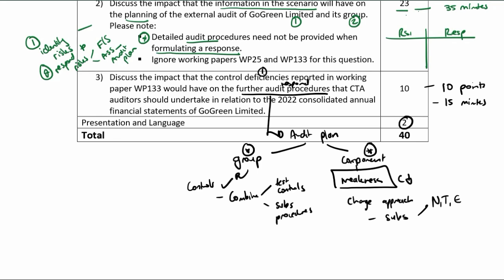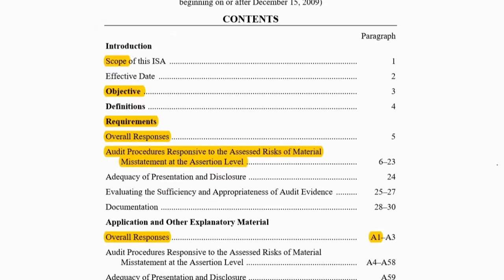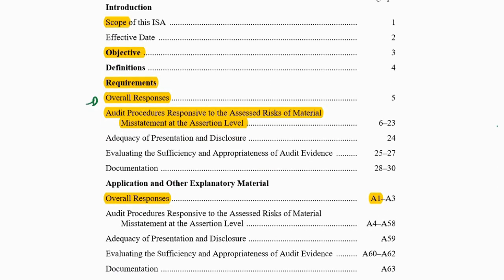Okay, I just want to take you into ISA 330 to show you how you would work through that standard for the audit plan and to find the answers, where controls are not working, how we need to address that in terms of the audit plan. ISA 330, the auditor's responses to assessed risks. I come straight to the requirements. We've got responses for overall, and we've got responses for the assessed risk at assertion level.